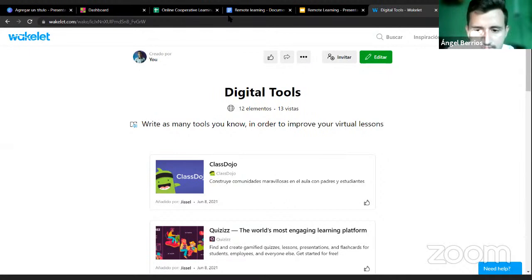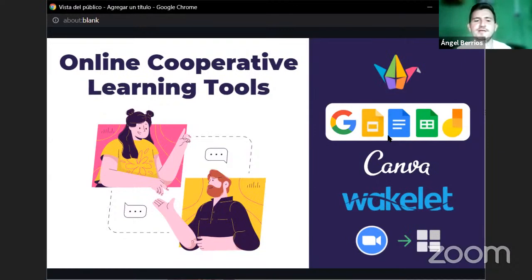Okay, so basically we were practicing all the time and we were watching all these amazing tools we can use in order to improve our virtual lessons. We have used Menti, that was the first one we used in order to brainstorm the information. We have used Padlet, where I ask you about your classes, if you have used online cooperative learning tools before, and when was the last time you have used them.